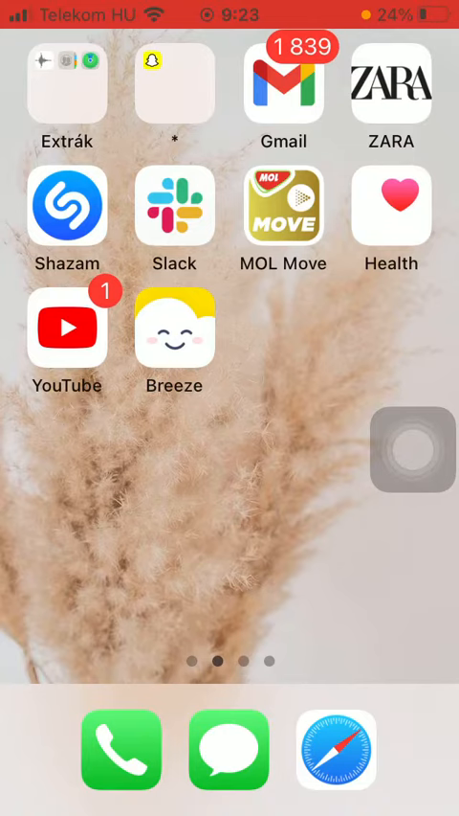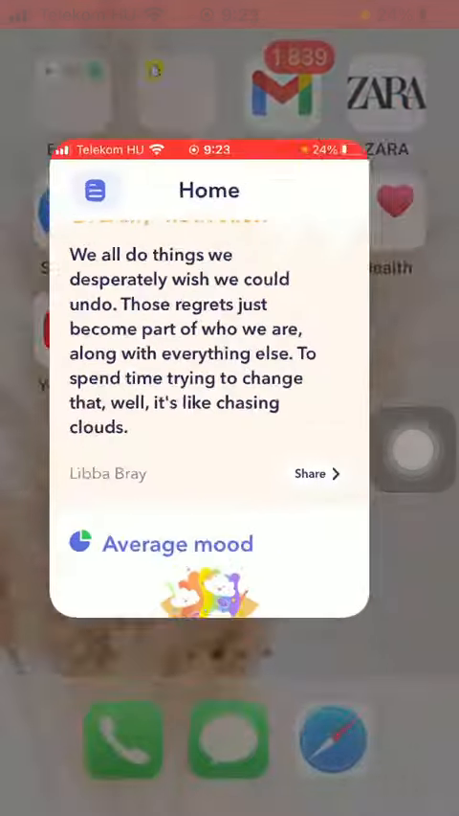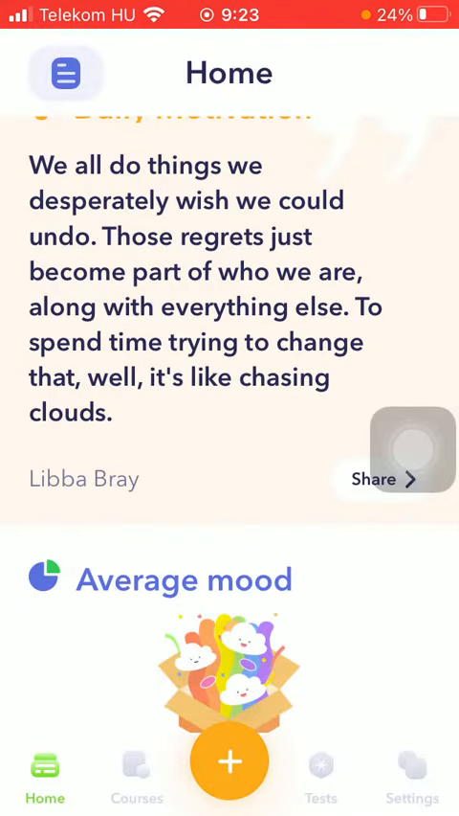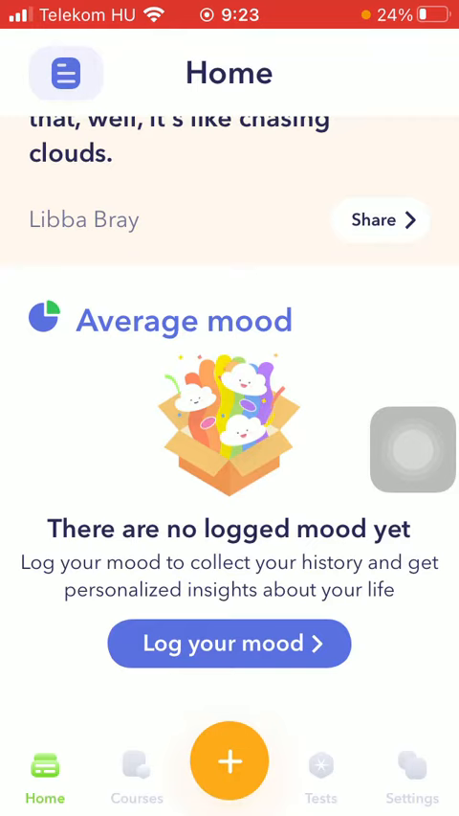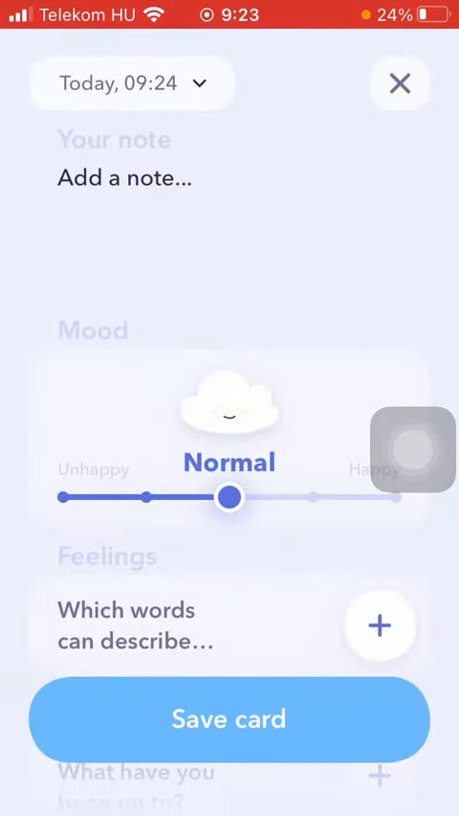First of all, open the application on your phone. After that you should tap on the home button down below, and after that you should scroll down to the average mood section and tap on log your mood at the bottom.